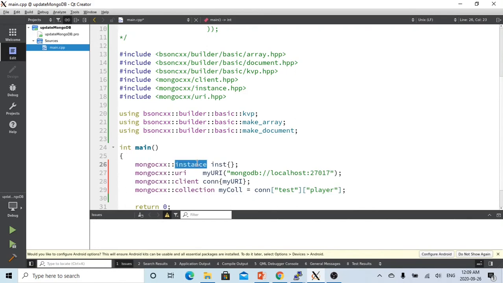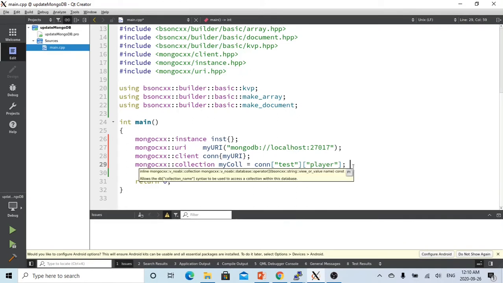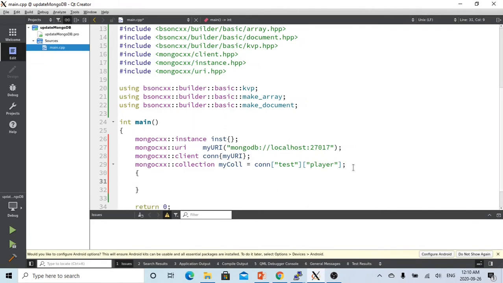So we instantiate an instance, that's the first step, and we set up the URI, which is my MongoDB localhost and port number. So I create a connection to my MongoDB, and I have a collection called my collection, which uses the test database, and the collection name is player, and we know we have 3 records in my collection.